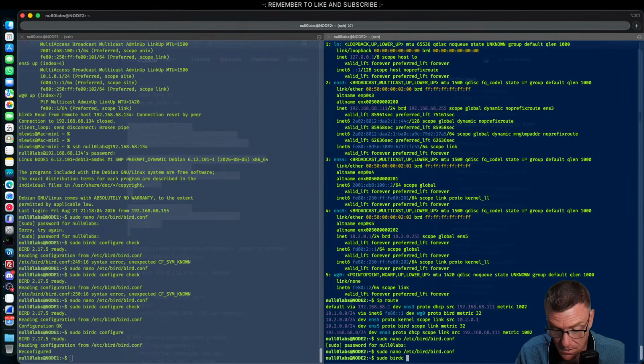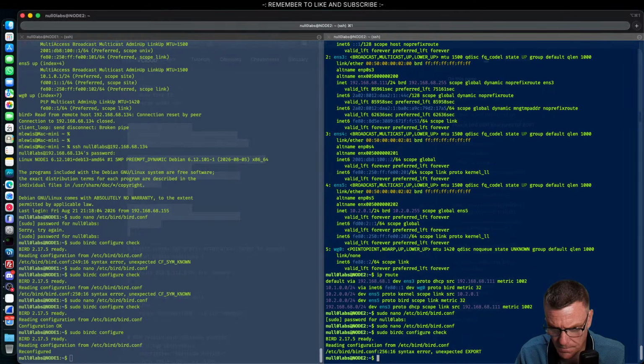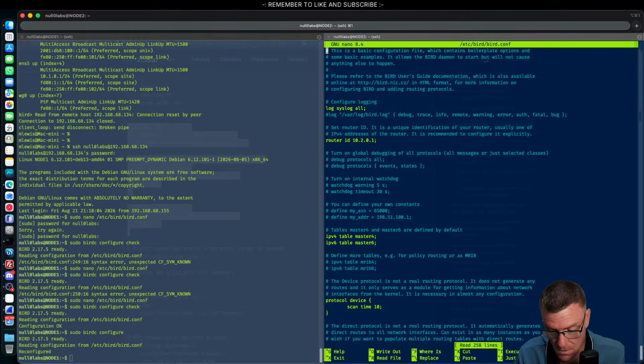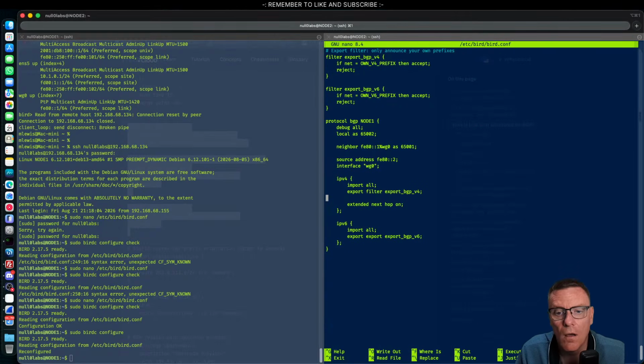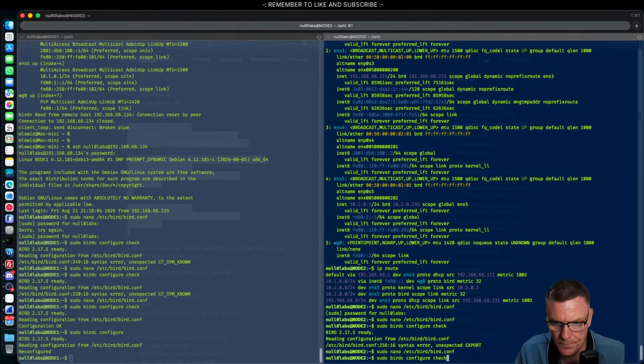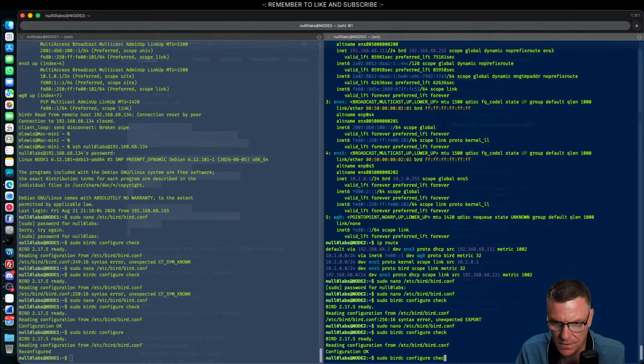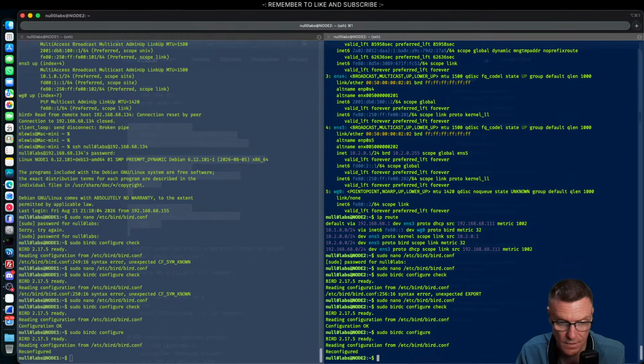Let's see. Config check. Unexpected export. Oh god. Export. Export filter. Check. Configure.